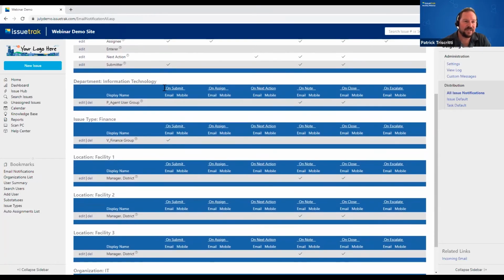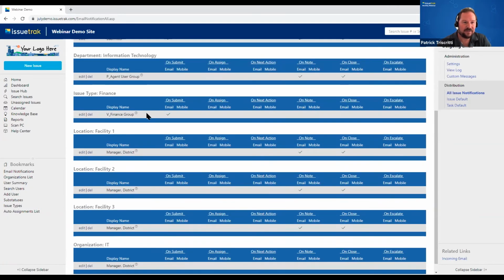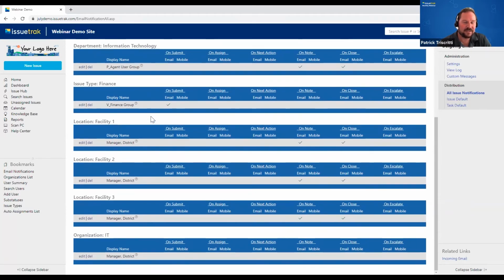Then if we scroll down, we can see the department information technology. We added the agent user group to that, and they're going to get an email on note and close. Got the finance department. This is the one I showed you where we set it up. So this is a good way to see all the distribution lists in Issuetrak and who's actually getting notified.